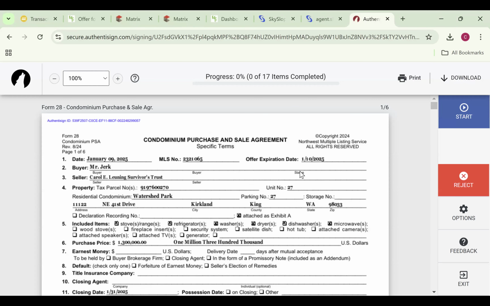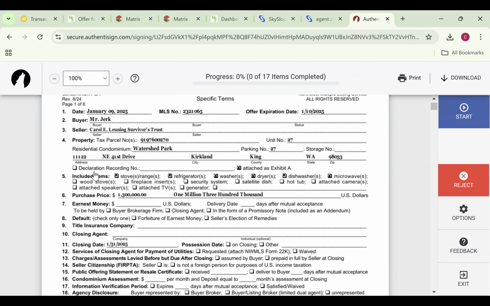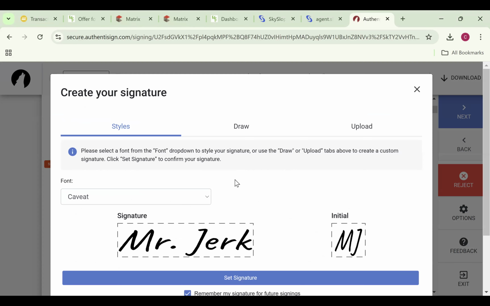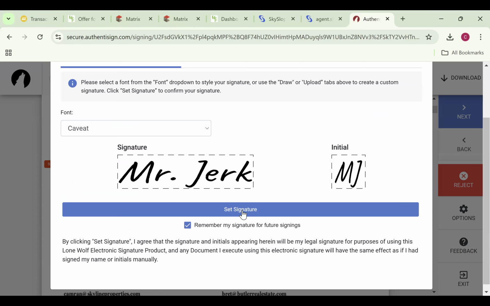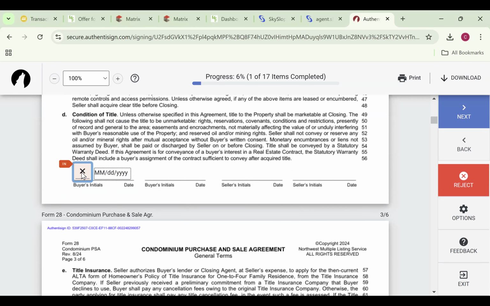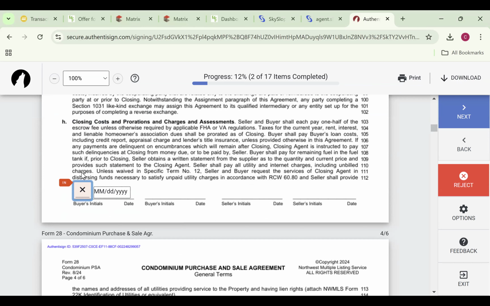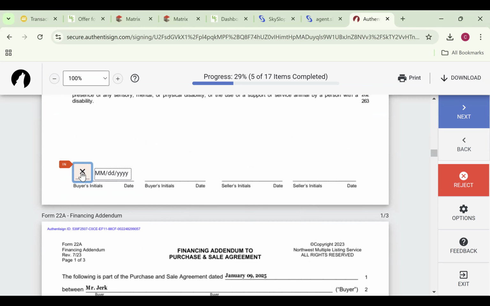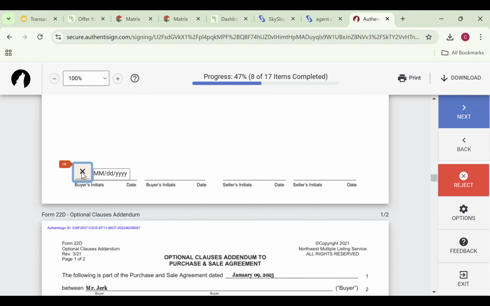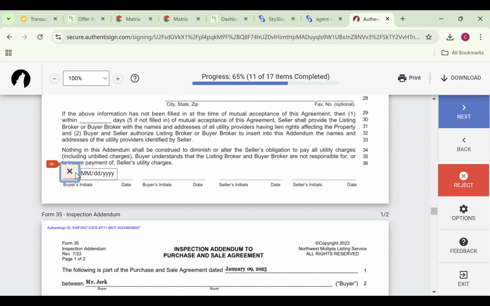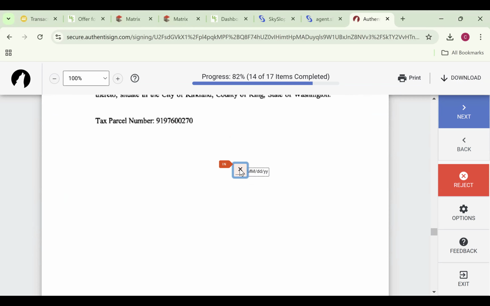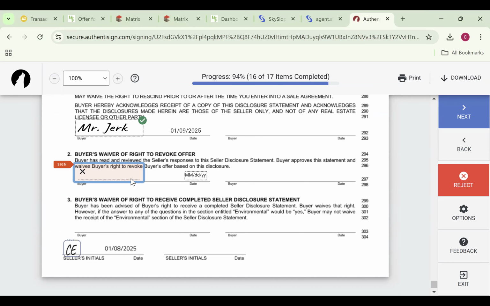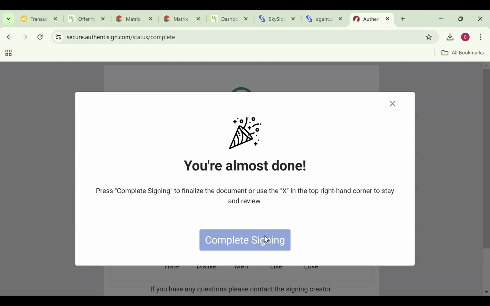And then click on I accept. And then they can go through and just click start and it takes them to each one. They can change their signature if they want. You can set signature and then they can click through and sign each one. Perfect. So now the signing is completed.